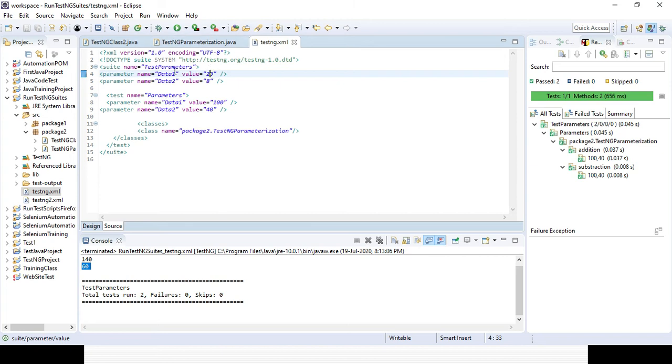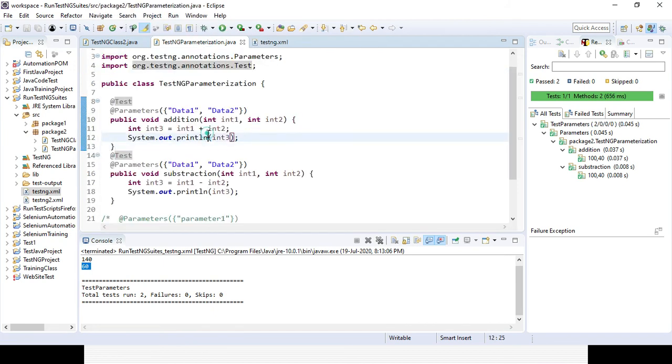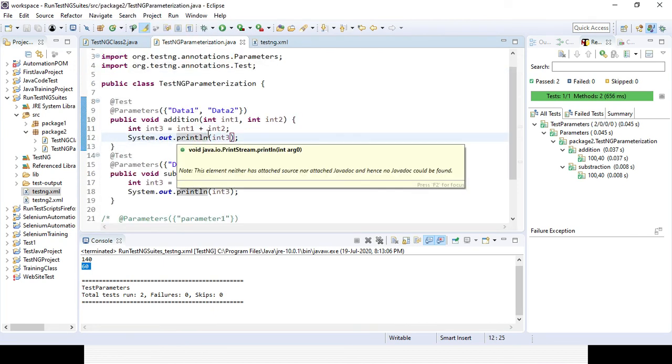Suppose you have used data 1 and data 2 in 10 test cases, and suppose instead of 20 now you want to change it to 50. So what happens? In every test case you have to change the value, right? But if you use the parameters, instead of 10 test cases you will change the value in one place, and all your test cases will be impacted. So that is the reason for using parameters for the test case.